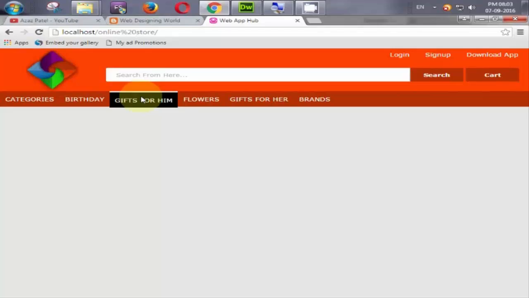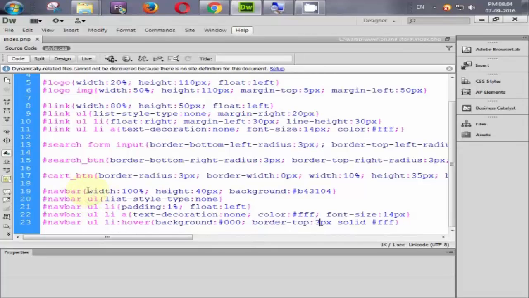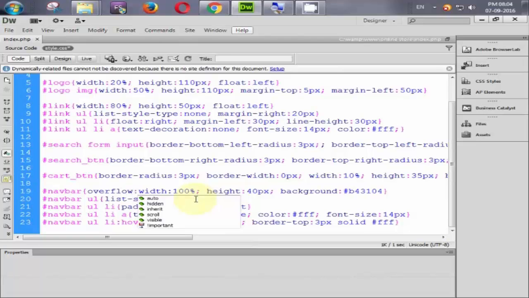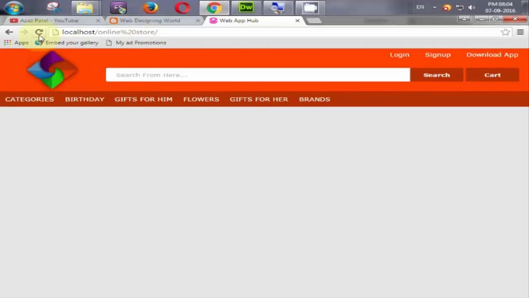Okay, but look at this, there is a problem: our background overwrites our navbar, so we need to fix it. How can we fix it? Go to your navbar and say overflow hidden. We use this property and take a refresh. Okay, now look at here, our background is now not overwriting our header, so it is fixed now.